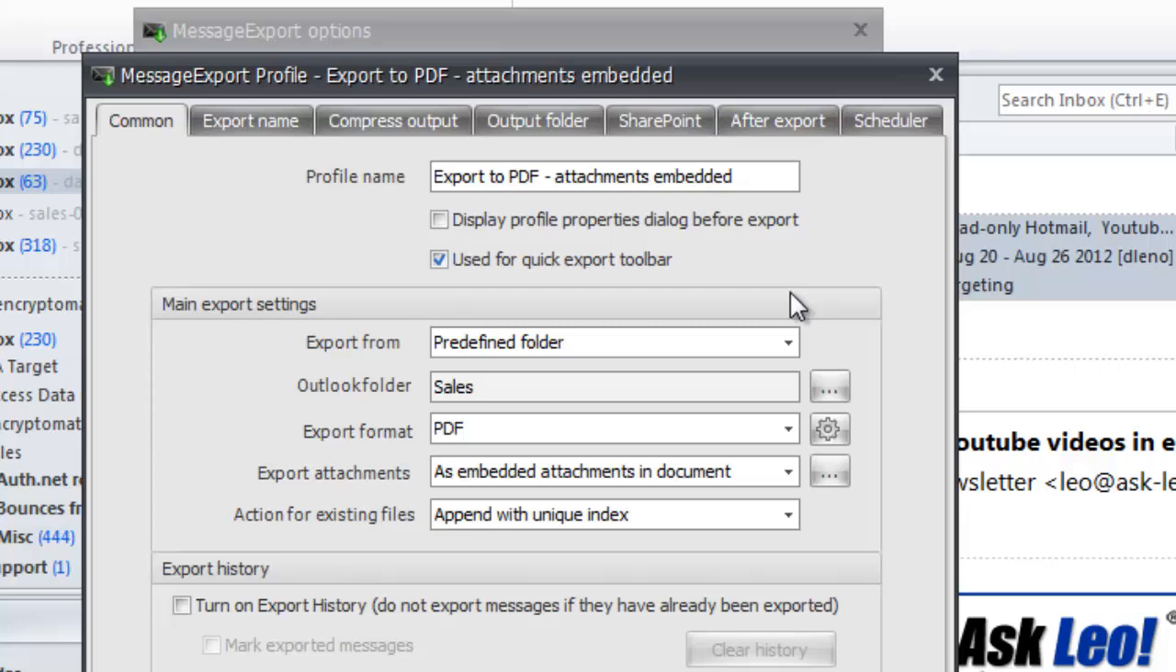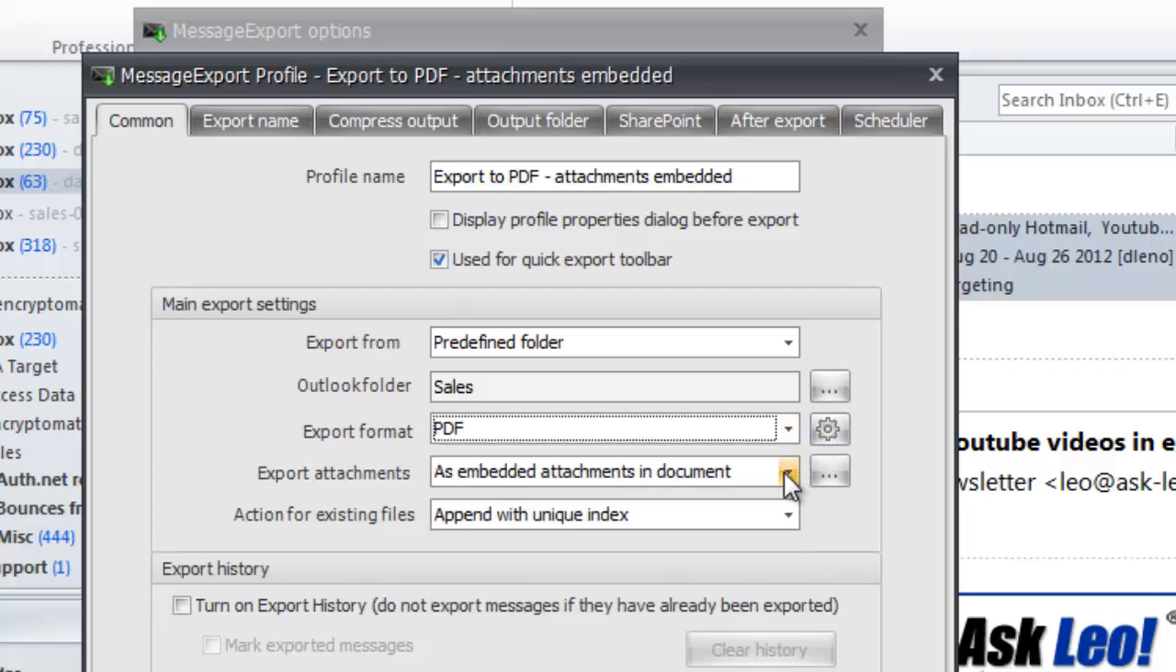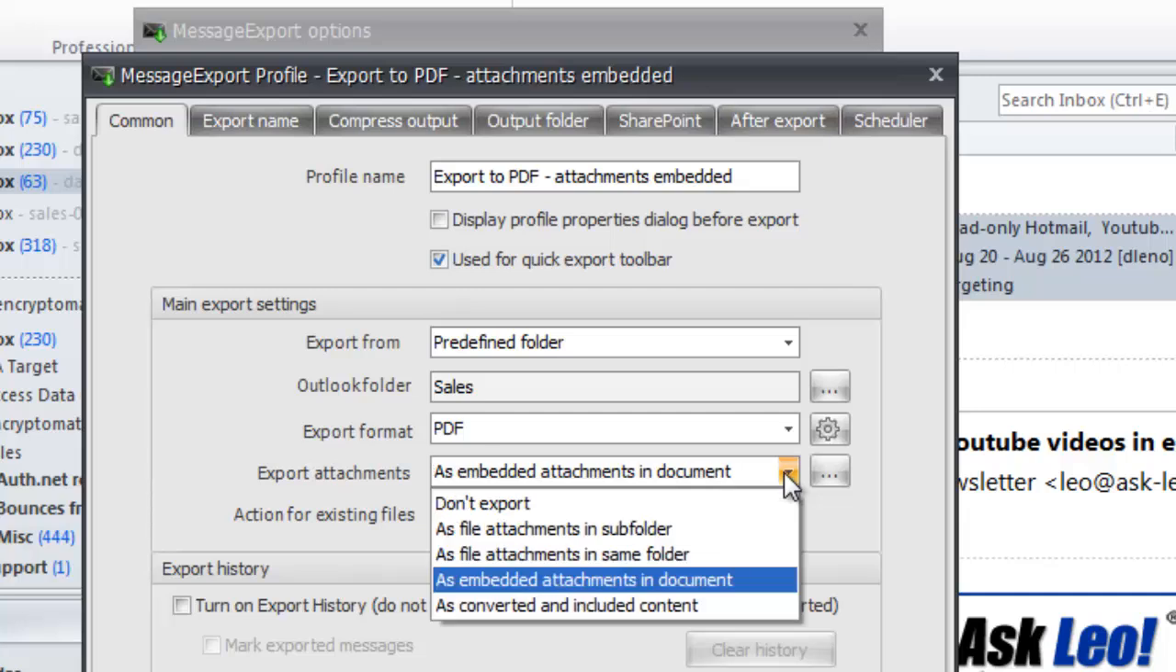We can create brand new profiles if we like. So you can change so many things in here. You can tell Message Export exactly where to export the folder, export the files. You can change the export format. You can tell it how to manage the attachments.